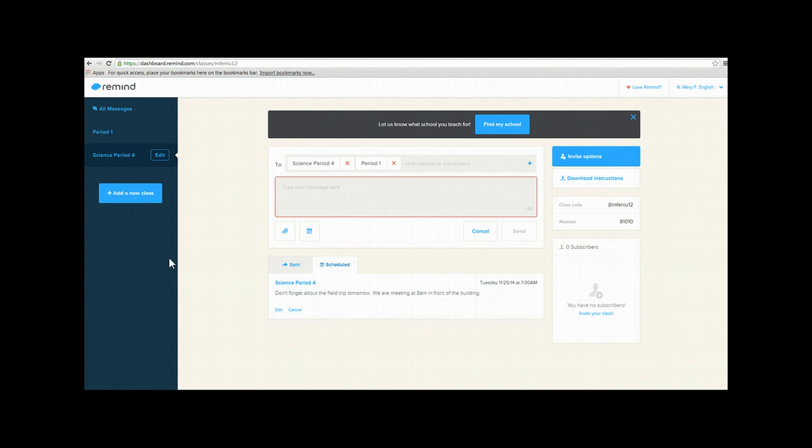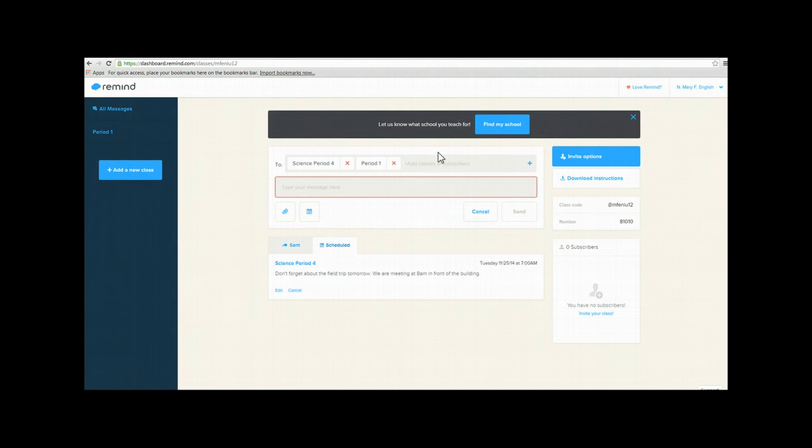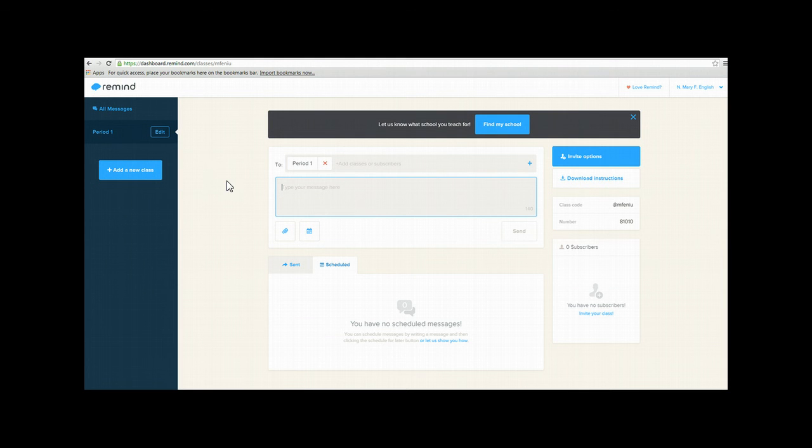One last item I wanted to show you is next to the class name you'll see an edit button. You can change the class name if you need to, but you can never change the class code. If you want to change the class code, you would just have to create a new class. And then if you no longer want this class and you don't want to accidentally send notifications to it, you can just click remove. It's going to ask if you're sure, and then you can see that that class is gone.